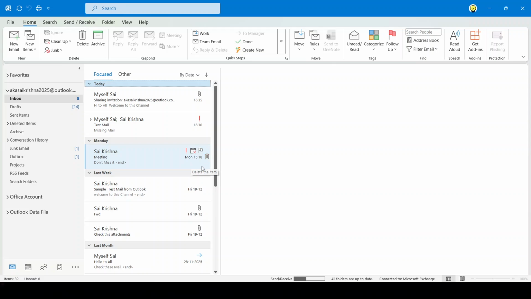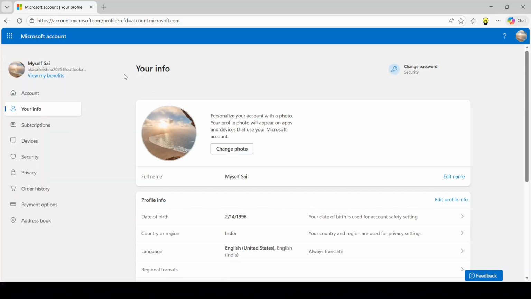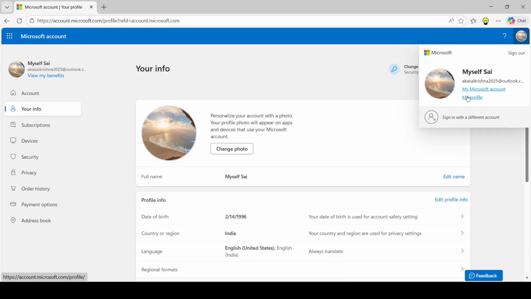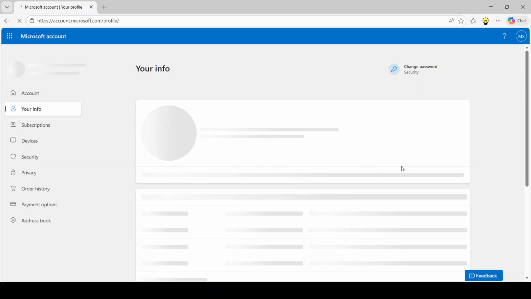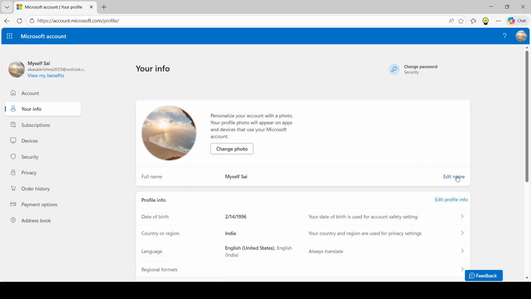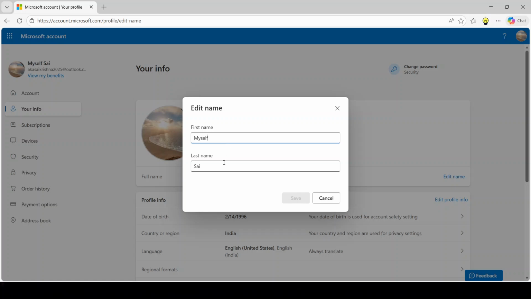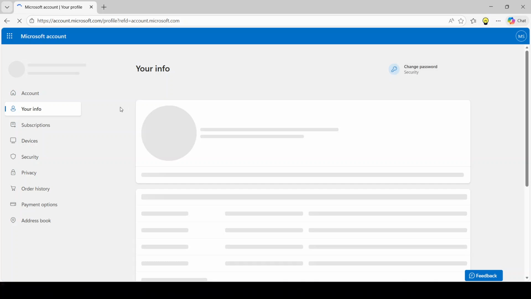If you're using Outlook on the web, the change happens through your profile. Go to Outlook.com and sign in if prompted. In the top right corner, click your profile icon, then select My Profile. On your profile page, choose Edit Name. Enter your first and last name exactly as you'd like them to appear, then click Save. This updates your Microsoft account profile, which Outlook on the web uses for your display name.